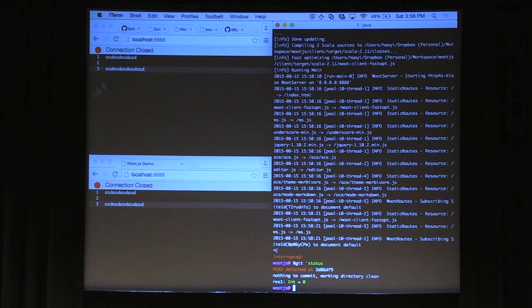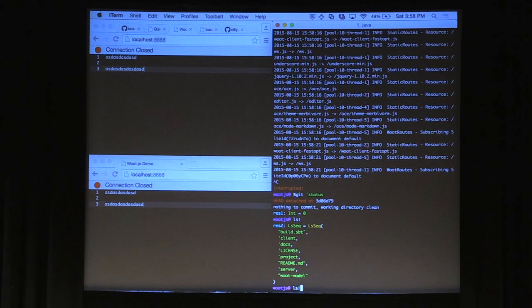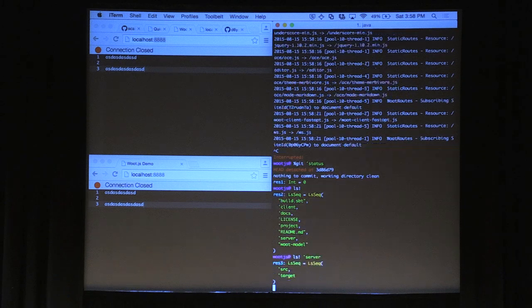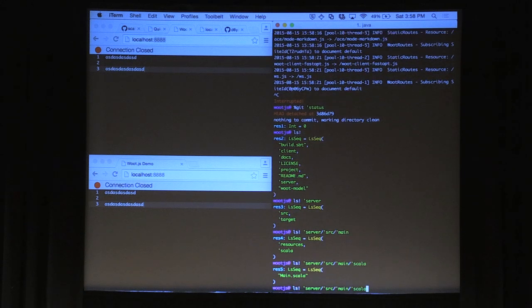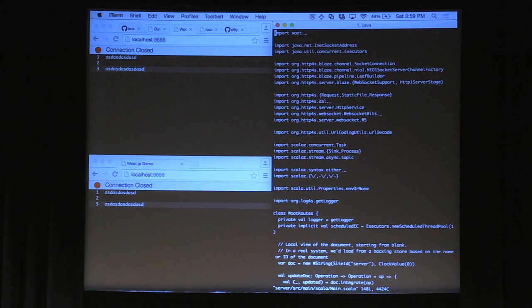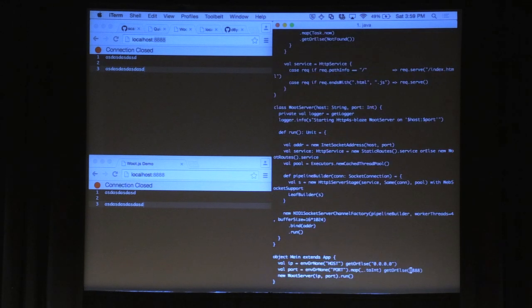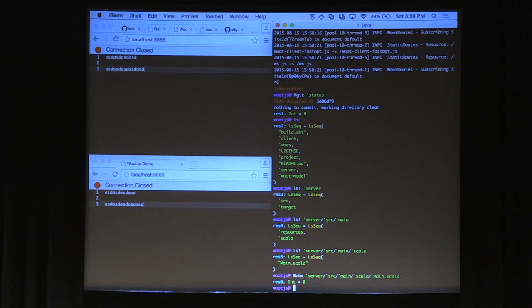So let's try changing the port at which the socket connects. So I happen to know that the server, I think it's server source main Scala, the main.scala file has important information. So let's go to 8888 here. Let's see if we can find it. Here it is. Let's change it to 9999. Okay, and I also need to change the resources.